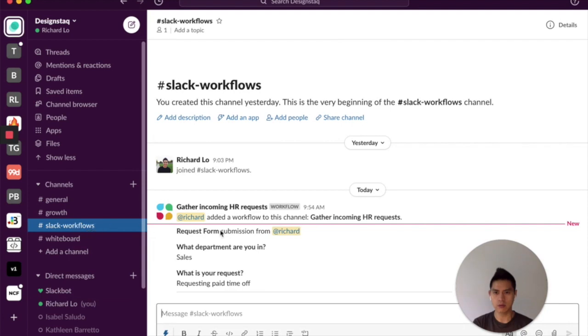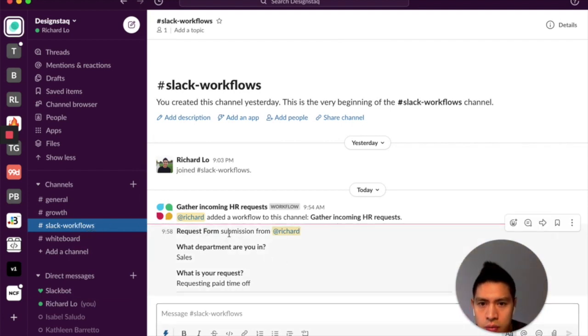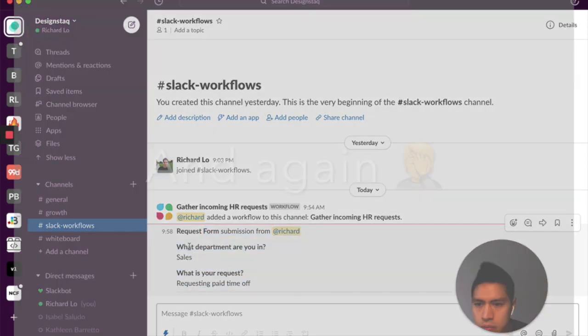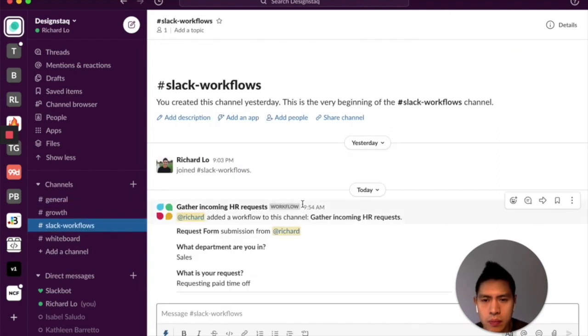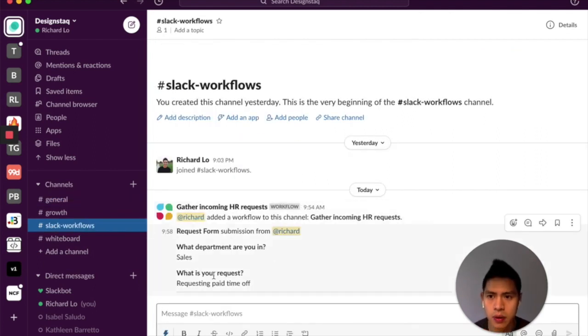Let's check out Slack workflows. Request form submission from Richard. There you go. Wonder if they sent that to me. Nope, they never sent that to me. There we go. I think that covers it. Let's see if there's anything else to cover here.